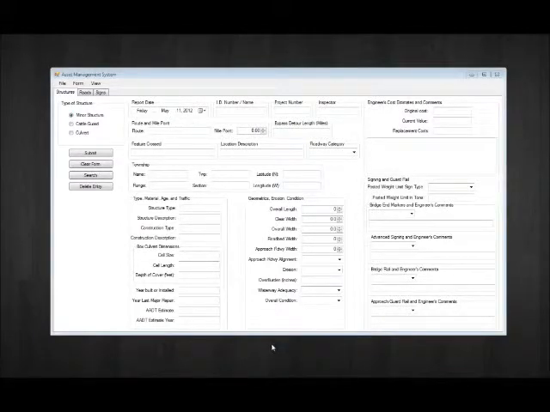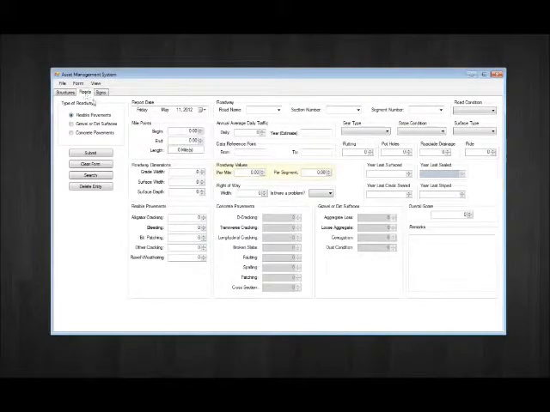We'll start with a broad overview of the program. Three of the former programs, RIMS, RRIMS, and MSCCGMS, have been converted and updated into Asset Management System and can be accessed via different tabs in the upper left corner of the program. For the purposes of this demo, we'll focus on the Roads tab.